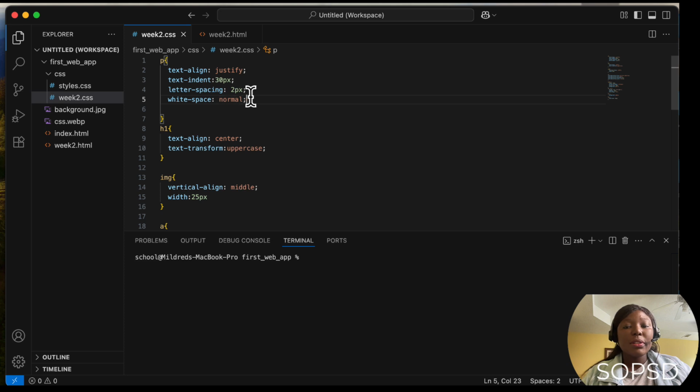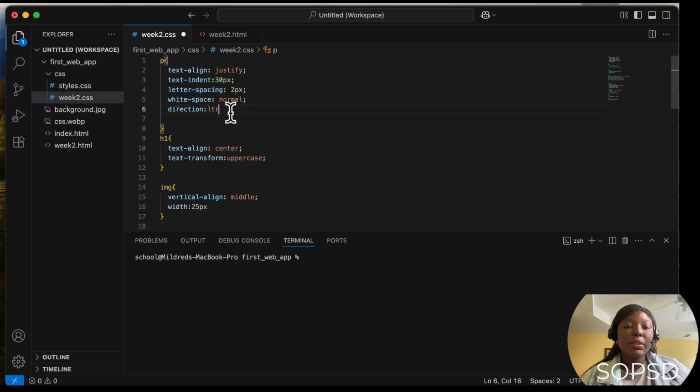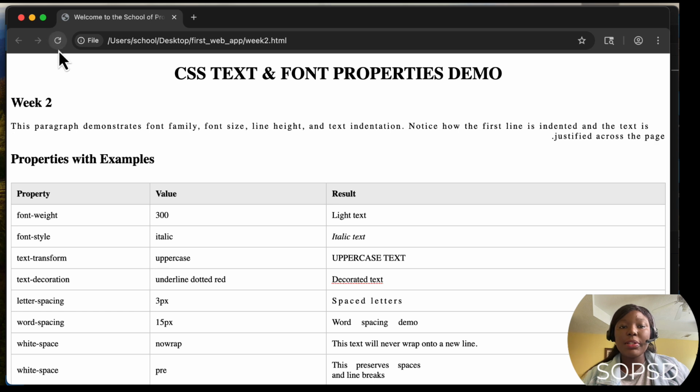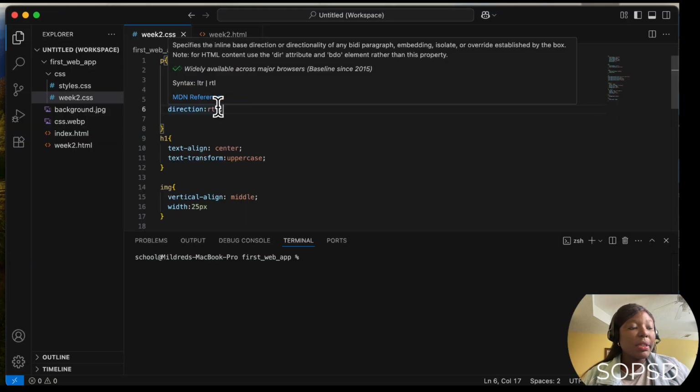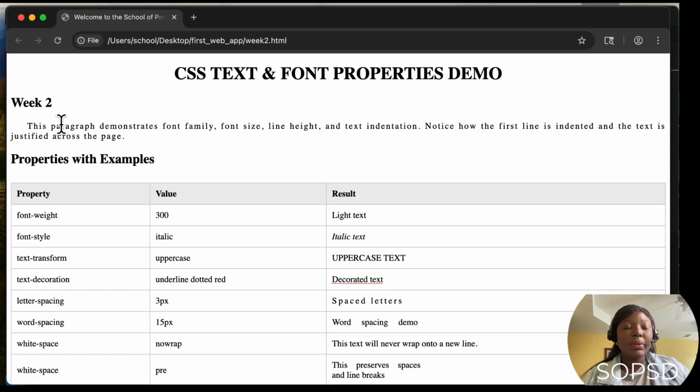We have the direction property. Now this direction property sets the direction within the block level elements. The default direction is left to right. You can change it from left to right to right to left, so let's change it to right to left like this. And when we refresh, you'll see our text will now change direction from right to left like that. Okay, if we want it back to left to right, which is the default, it goes back to left to right like that.